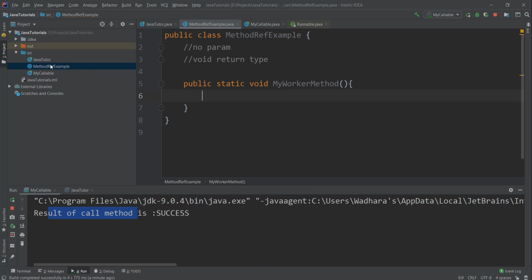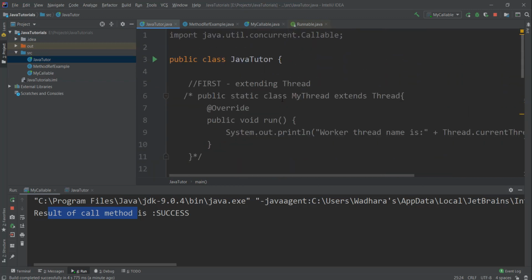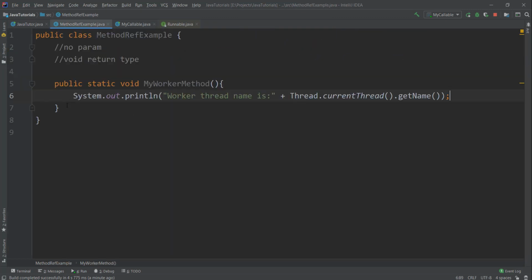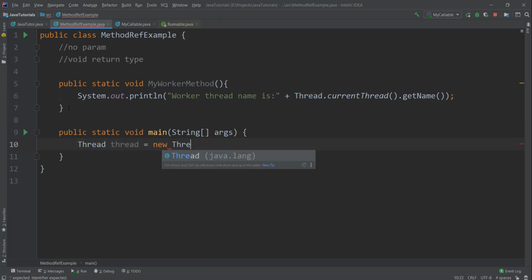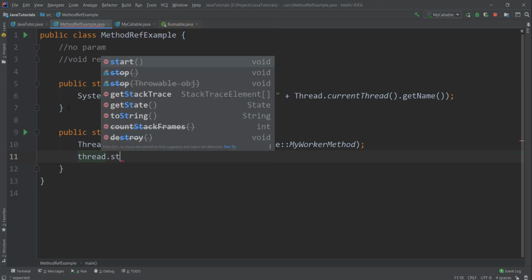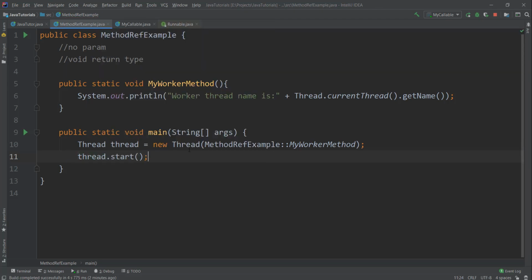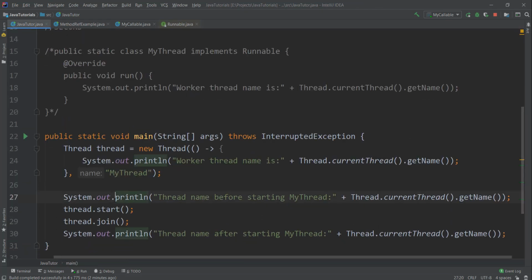So let's just say that I'm printing the same thing that I was doing with Thread and Runnable. Now this method is created. I'll create a Thread in my main method. In this thread, you have to call this static method through method references. This is done. Now we have to start this thread. When you call start, the code inside this method will be executed by a new thread. In a similar way, let's just print the thread name before and after.